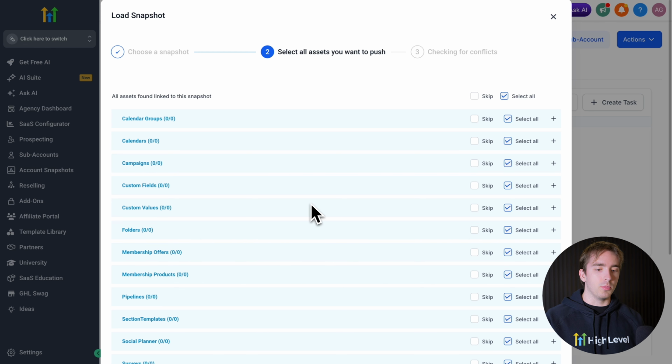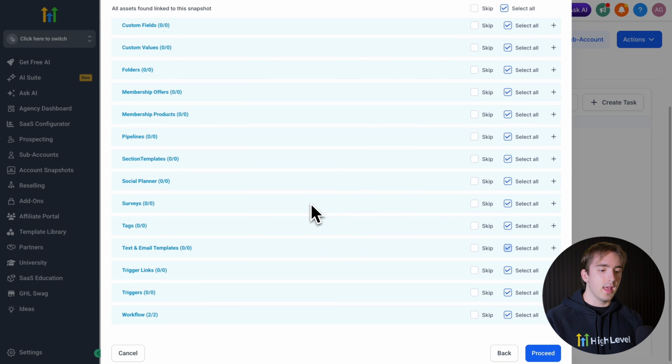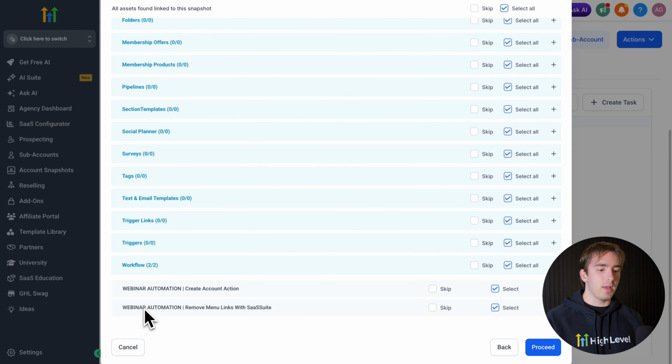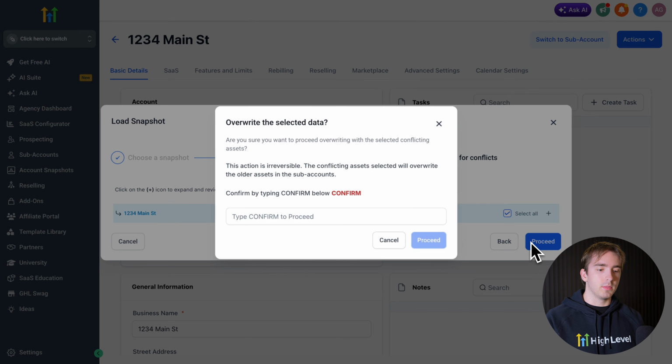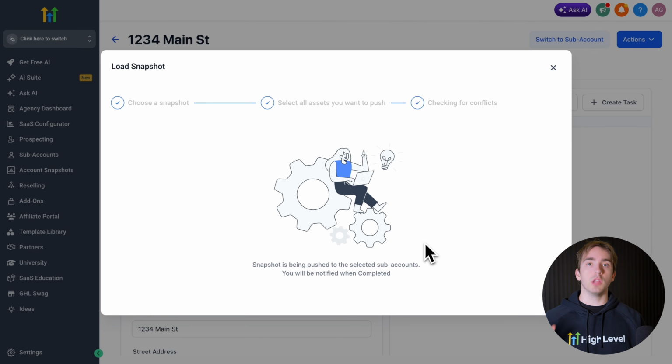By default, everything will be selected. And if you don't want to think about it, you can just click proceed. But if you want to see what's actually being imported, then you can see like here, for an example, we have 2 workflows. You can click the tab and then we can see the 2 workflows that we're importing. And then we can just go ahead and either select them or click skip if we don't want to use one of the assets of the snapshot. We can then click proceed. We'll then have to check for conflict. And if there are no conflicts, then we can just click proceed, confirm, and then we can click proceed on this account. Now, this is then going to load that snapshot onto the actual sub account. So remember, there's 2 steps: importing it and then loading it onto the sub account.